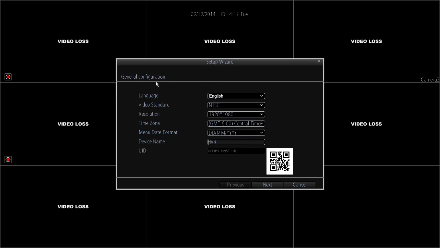The first tab is the general configuration tab. Here we have things like language settings, the video standard, the resolution of the monitor you're viewing on. I'm using a 1080p monitor, so I'm going to leave that as the default, but you can choose whatever resolution your monitor is set to. It will refresh once you hit next on the next page.